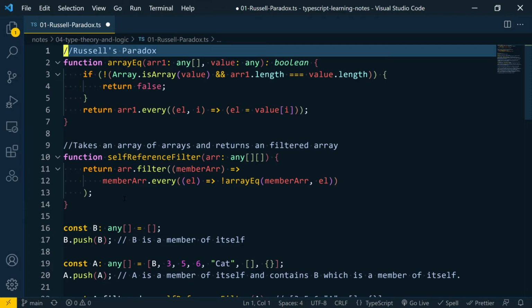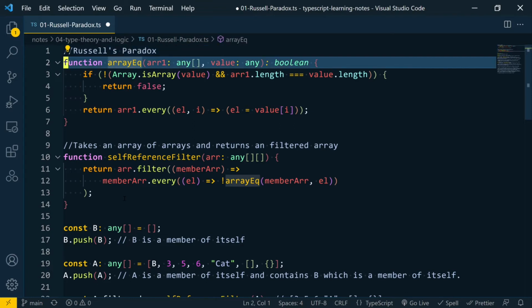So in JavaScript and many programming languages, you have arrays, which are essentially lists of elements. This first function here on line 2, arrayEq, is just defining a simple equality of arrays. So this is equality in terms of the value of the elements. And you'll see in my TypeScript types, I've just said that you're comparing any value to array1.